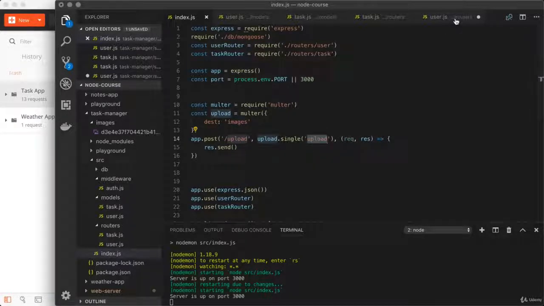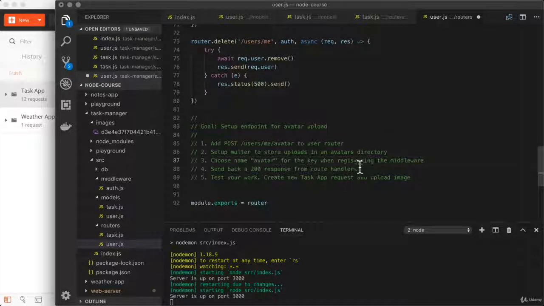You'll use avatar for the new route you're creating. So back in users.js, step 4 is to just send back that 200 response from the route handler at the end, and finally, you're going to test your work.